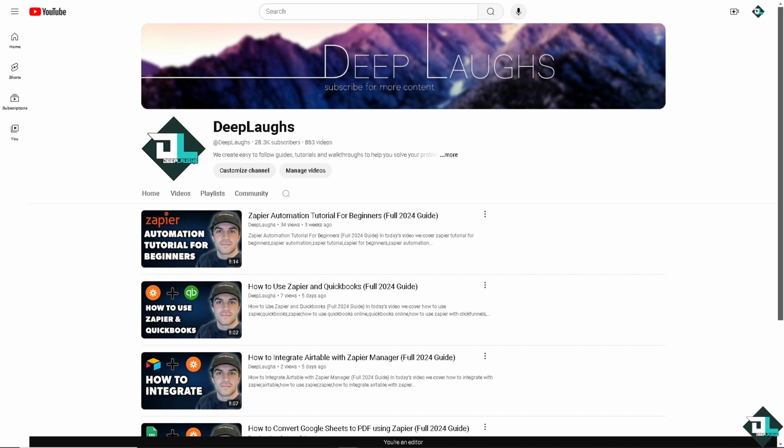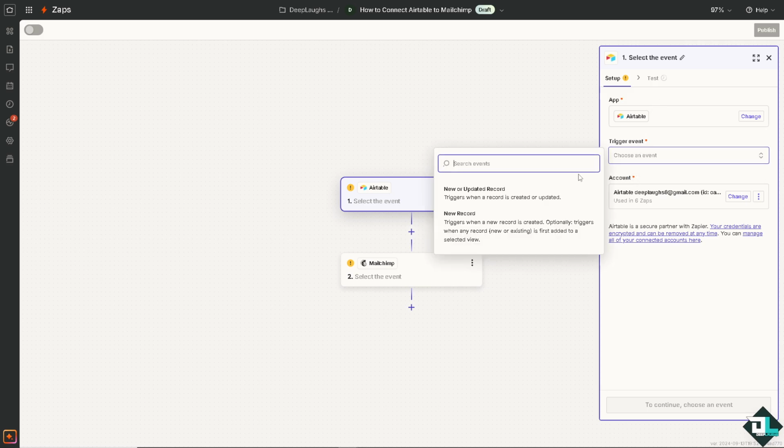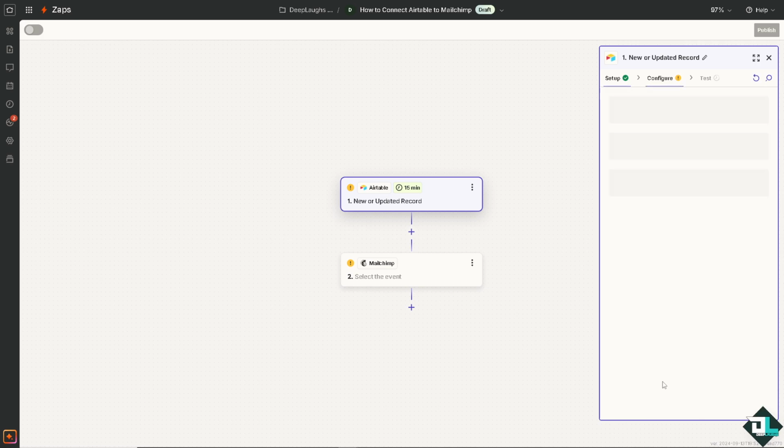Now, going back to Zapier, first, we're going to select the event for Airtable. The event could be, it triggers when a record is created or updated, or you can choose it triggers when a new record is created. Well, there's also an option for it triggers when any record, new or existing, is first added to a selected view. This is going to be a little bit complicated. Instead, I'm going to choose the first one. Okay, so once you've done that, click on continue.